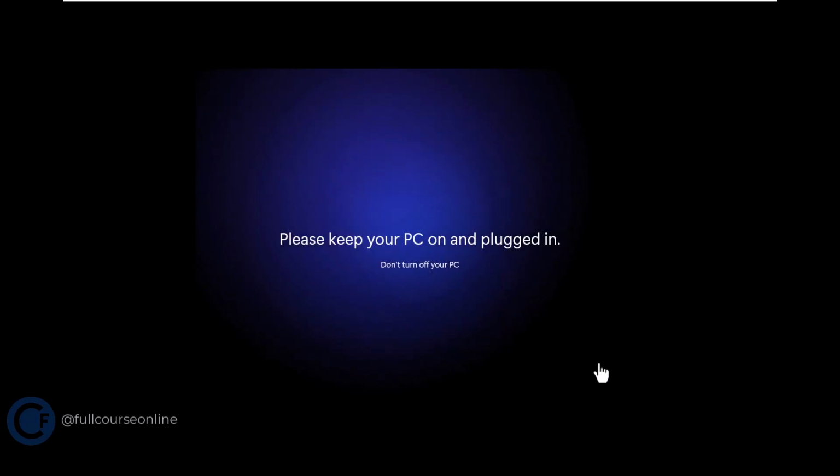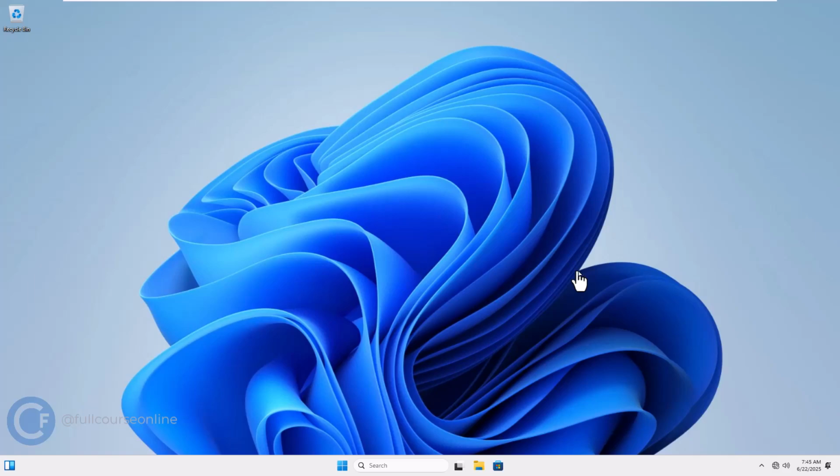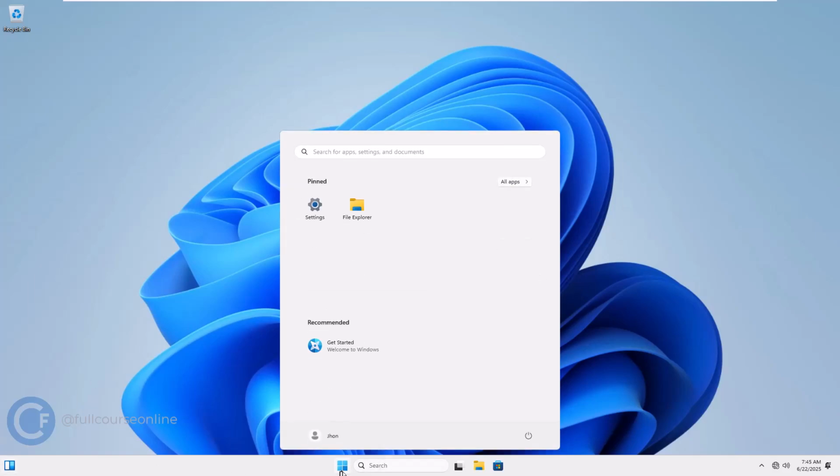This might take a few more minutes. Once complete, you'll be at the Windows 11 desktop. That's it, Windows 11 is now fully installed and ready to use.